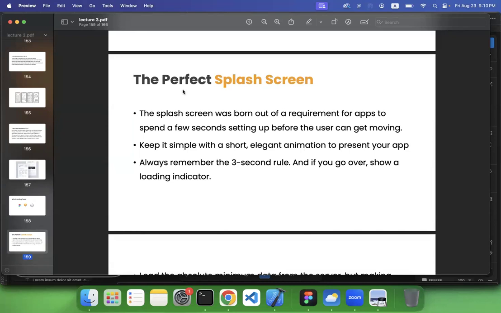Keep it simple with a short, elegant animation to present your application. Always remember the 3-second rule, and if you go over, show a loading indicator. So the splash screen actually came into existence because most of these applications have to make some requests to the server before loading content in your mobile application or the website or whatever.